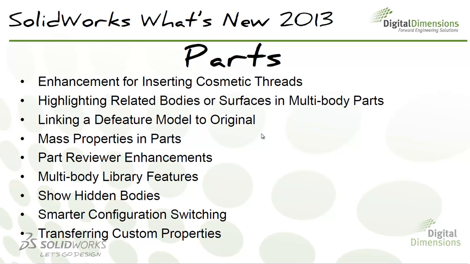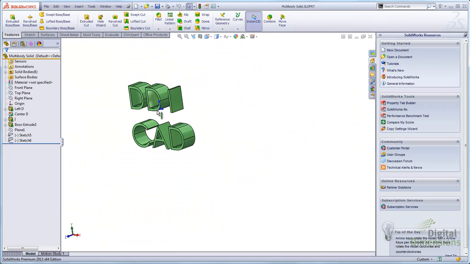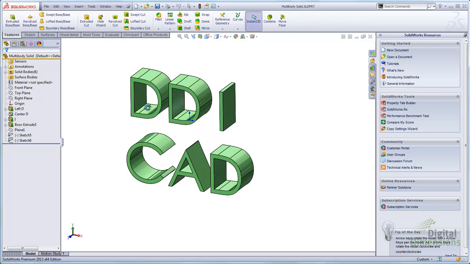So the next thing I'm going to show is highlighting related bodies or surfaces in multi-body parts. That means you can actually highlight in the solid body or surface body folder or cut list item folder. You can see the actual bodies when I highlight them or select them in the graphics area. They highlight in the bodies folder. So let me show you that.